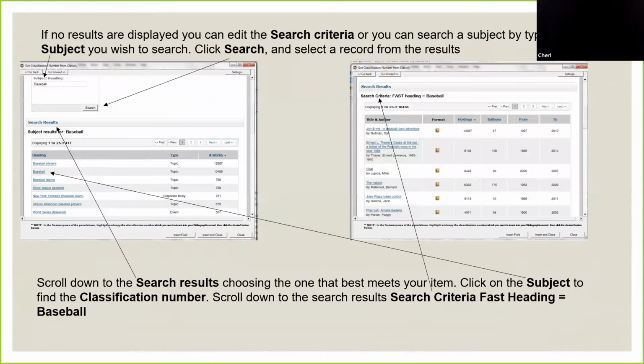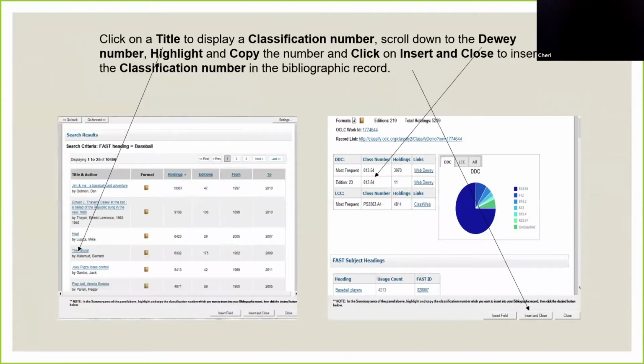Be aware that fiction titles will be displayed as well as non-fiction titles. Once again, you'll need to scroll down to see the results. Within the results, you will find titles of other records that have the same subject heading. Make sure that you evaluate the number to ensure that it pertains to the aspect of the subject of your work. Click on the title to see the classification number used in that particular record, and if you're satisfied with the classification number, follow the same procedures as we described in the previous slides.